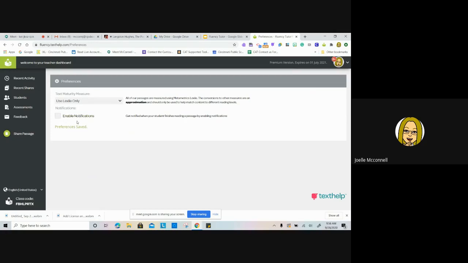So right now I have no notifications being sent to me. If I click this, I will be notified when students complete reading. So that may be beneficial to you. It depends on what type of notifications you like to receive as a teacher. But if you want them on or off, this is where you get them in the preferences part of this.